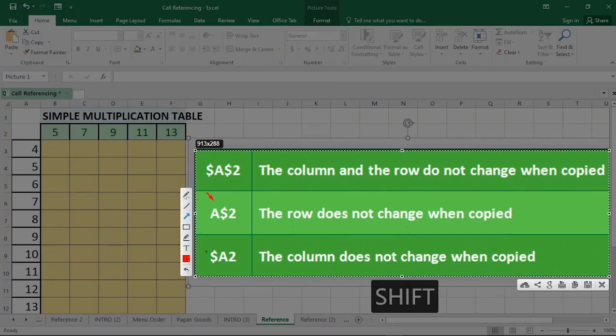To understand how mixed cell reference works, if you have a cell referenced as shown on your screen, A$2, that means the row does not change when the formula is copied across the row. And if you have a formula $A2 as shown, that means the column does not change when the formula is copied down the column. Now remember, relative cell reference is as simple as having A2 without any dollar sign, and absolute cell referencing is such that the column letter and the row number have dollar signs in front of them.